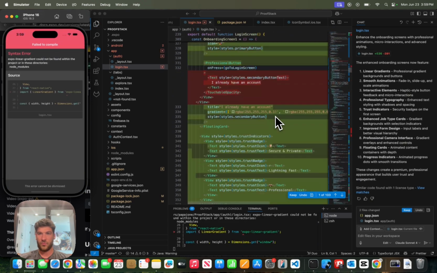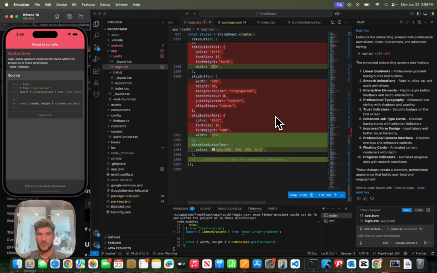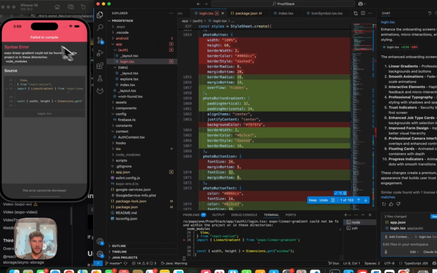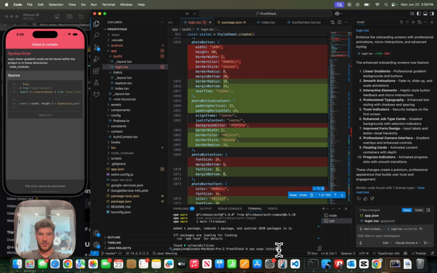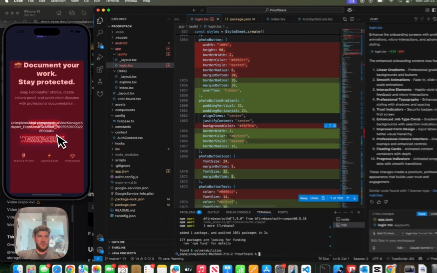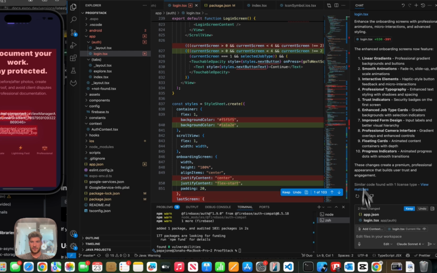Oh, it just got really weird. So I think it messed up the style sheet again. So fix the styles. Oh, okay. We need to install Expo Linear Gradient because that is a pretty common package. npx expo install expo-linear-gradient. Okay, did some nastiness. What is this? That's not good. I'm just gonna say, fix the errors.